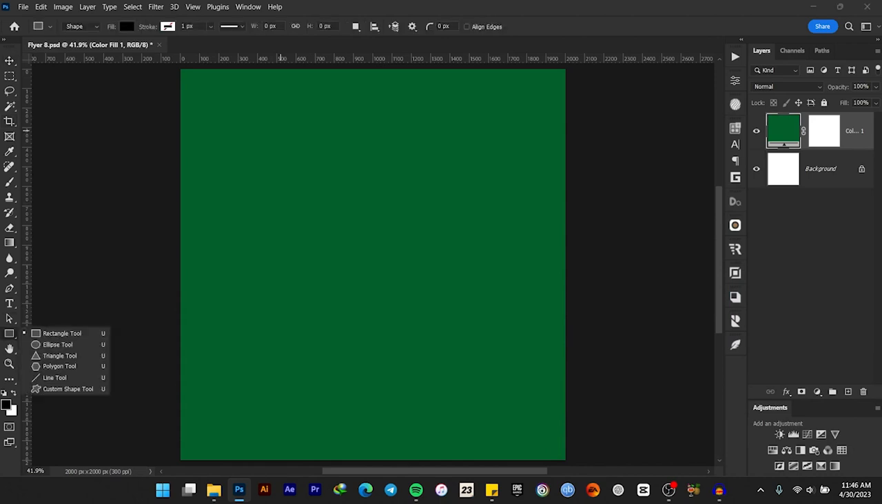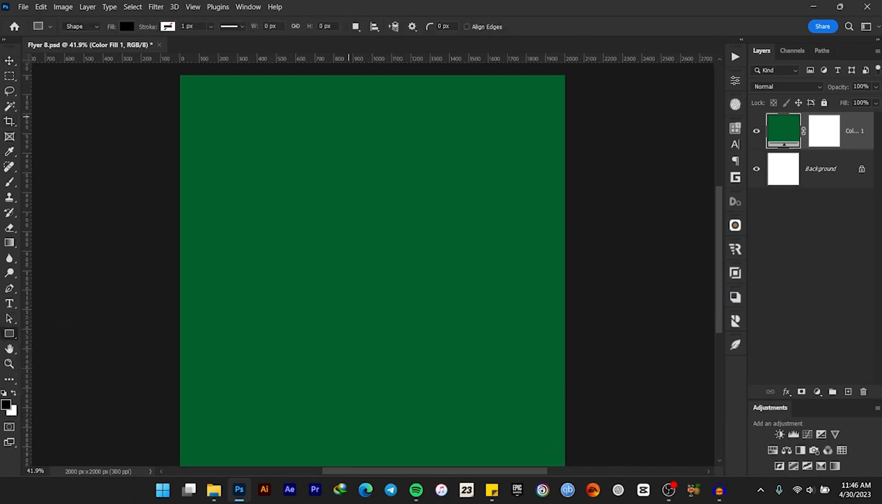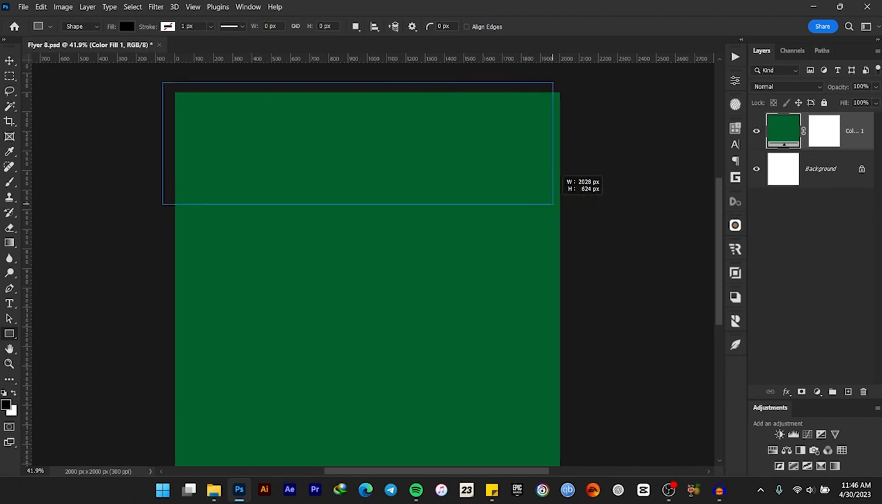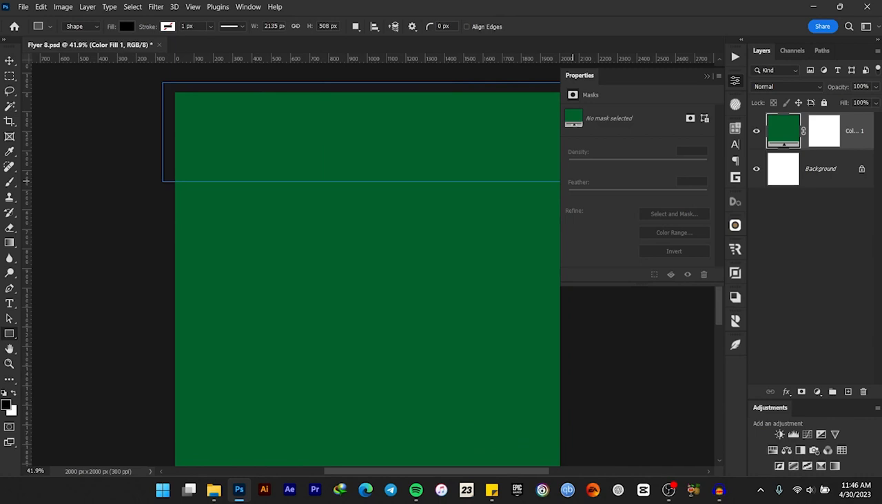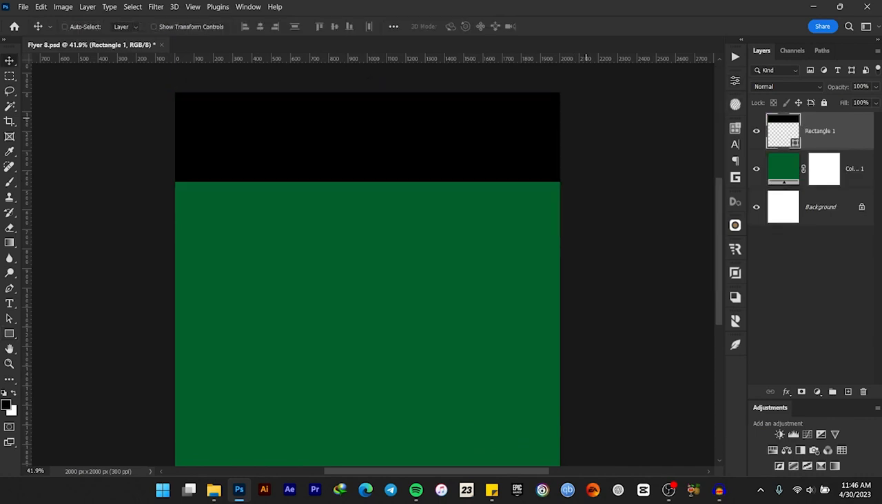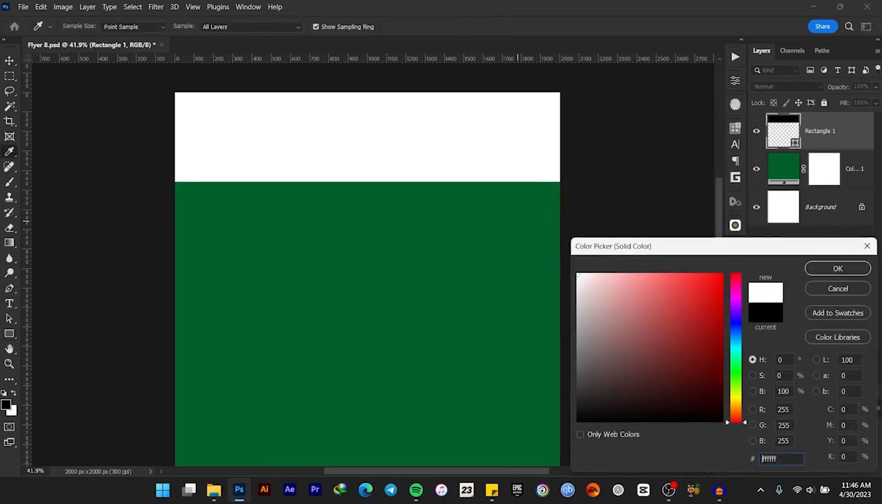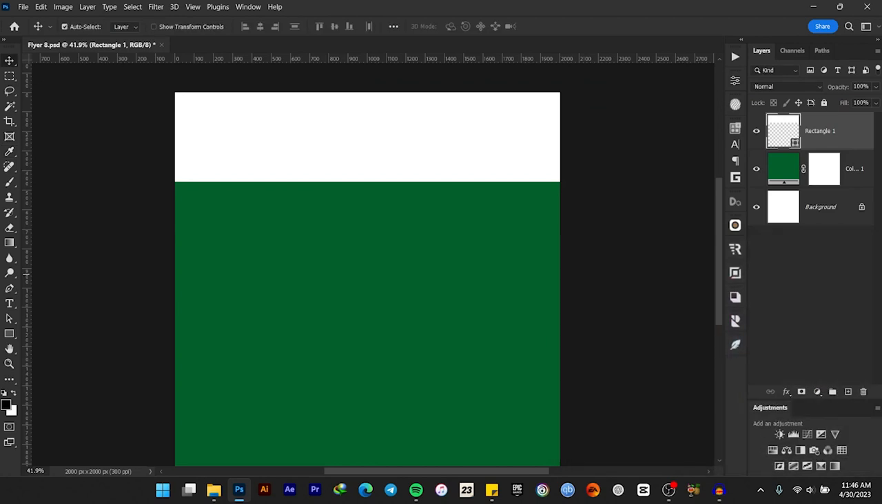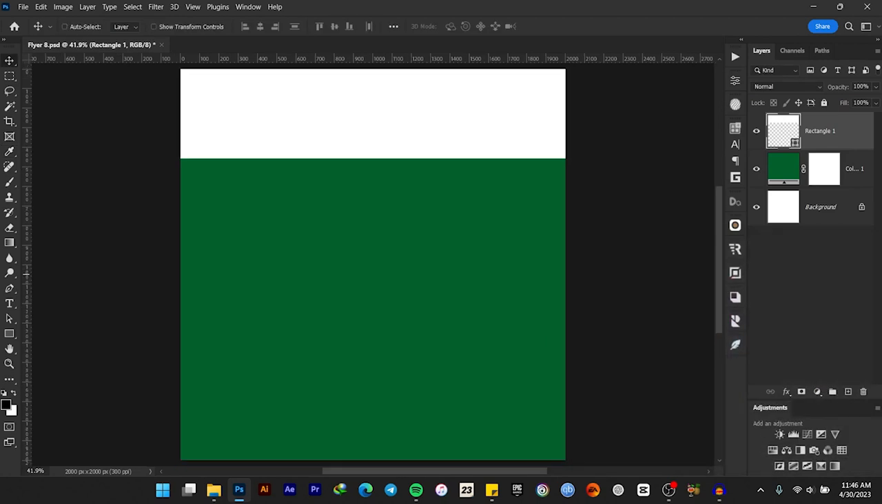After giving it a green solid color, let's add a rectangle shape at the top part. So something like this will be okay. And then let's change its color to white. Yeah, okay, this is okay. So we'll be placing the logos over here.